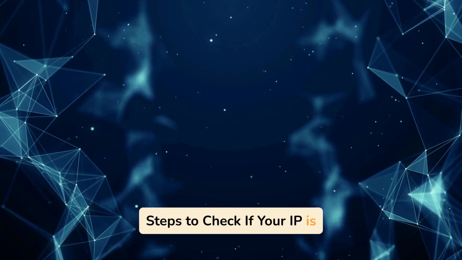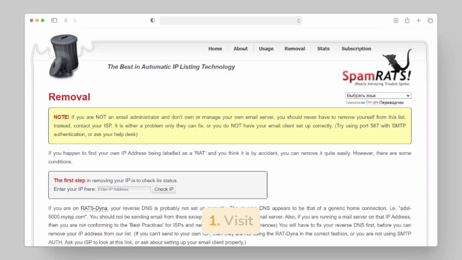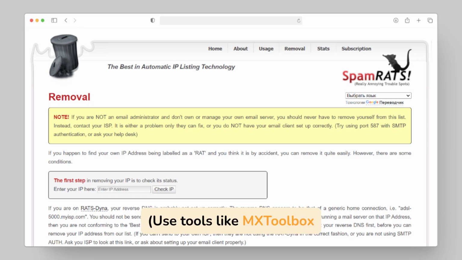Steps to check if your IP is on RATS-NoPtr. 1. Visit SpamRATS website. 2. Confirm if your IP has a PTR record. Use tools like MXToolbox or What's My DNS to check if your IP has a PTR record. If missing, set it up with your hosting provider to avoid being listed in RATS-NoPtr.